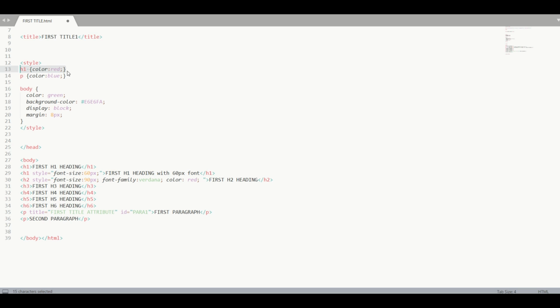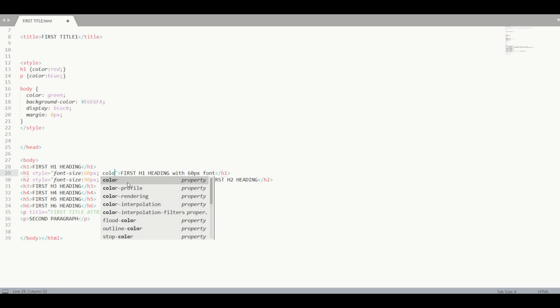For example, here I've given the color red for H1, and if I change it here and make the color blue, then the actual element where I define it will override my style inside the style tag. So for example, here I have given H1 the color red. I'll just go here and see. If you type color, you'll get all the different properties which we can use which are related to color.